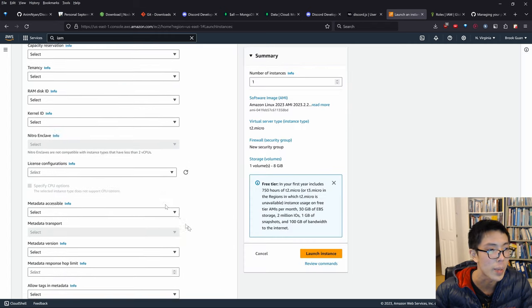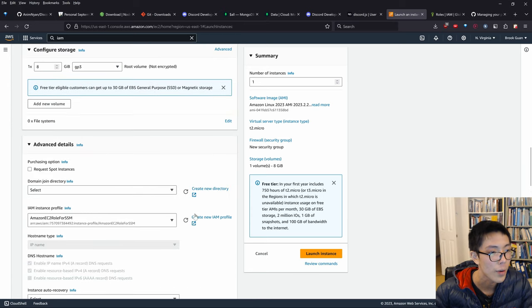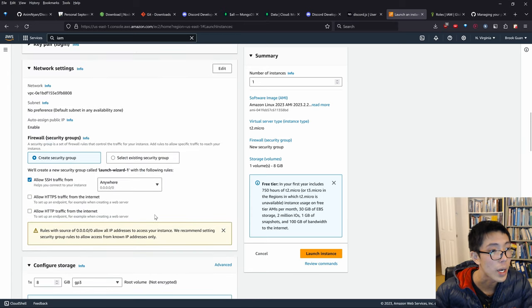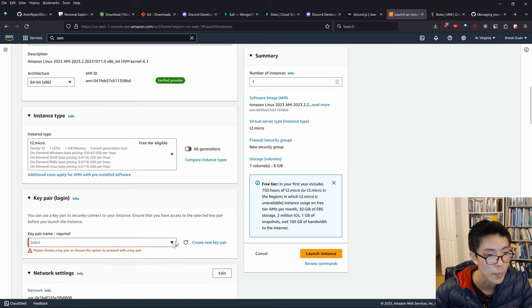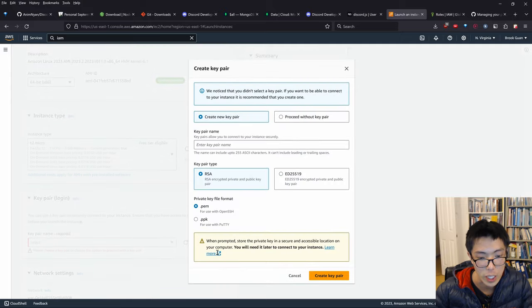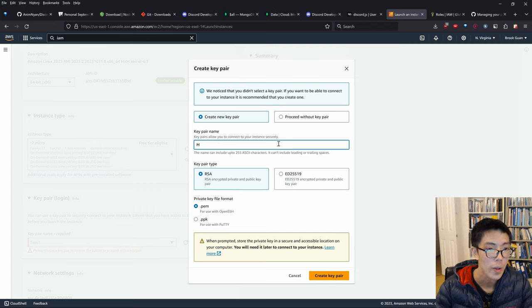Now we're gonna launch instance. Oh wait, actually we need to create a key pair. I forgot about the key pair. So do I have a key pair up here? Where is the key pair? Okay, so I don't have a key pair here. So I'm gonna create a new key pair real quick. I'm just gonna create it as a PEM key, and I'm just gonna call it my US East 1 Linux key.